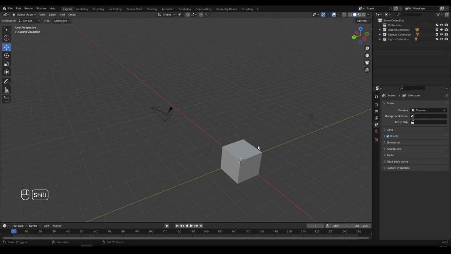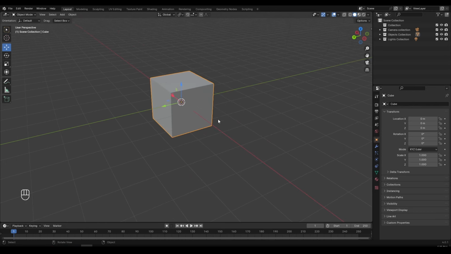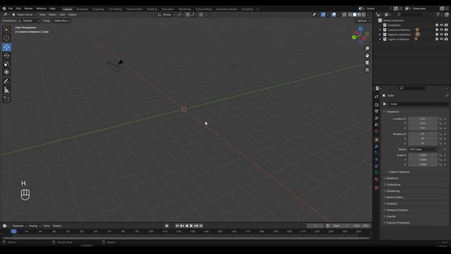Also, I didn't show you how to hide the objects inside the viewport. So if I'm working on a scene and I want to get rid of this cube temporarily, I can press on H, and then it's going to hide the object. If I press on Alt H, it's going to bring it back. And it's that easy. Now that I showed you how to organize different collections, let's go down here.